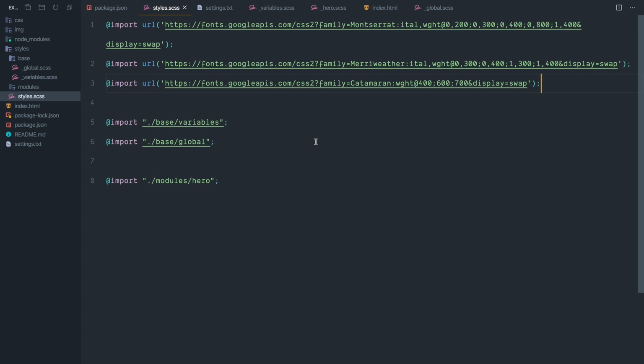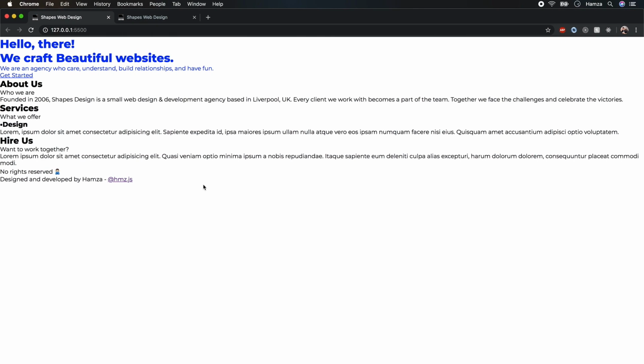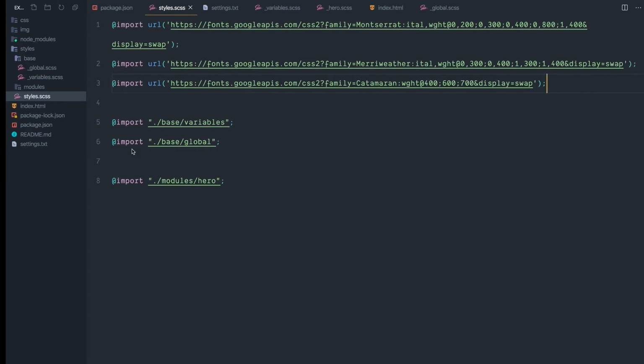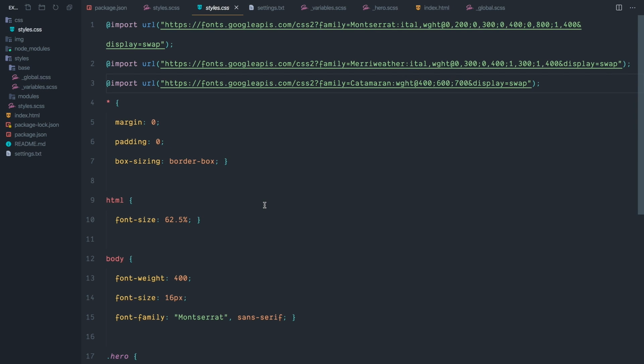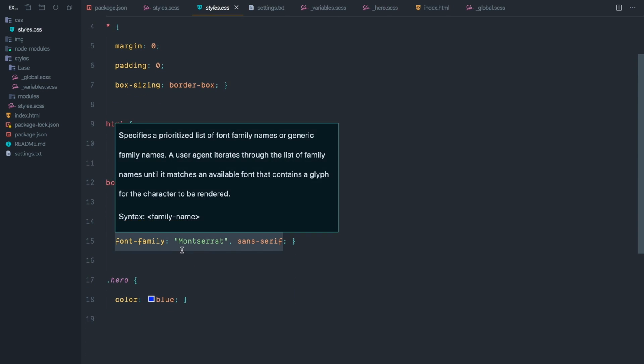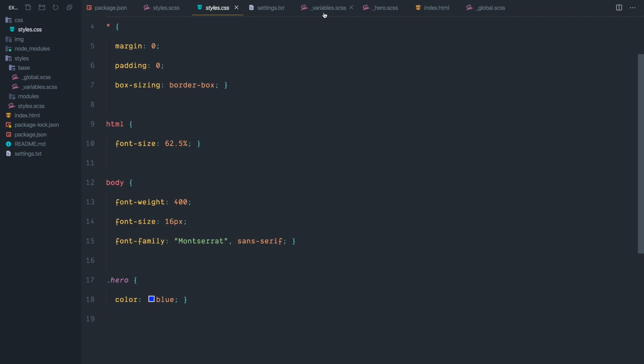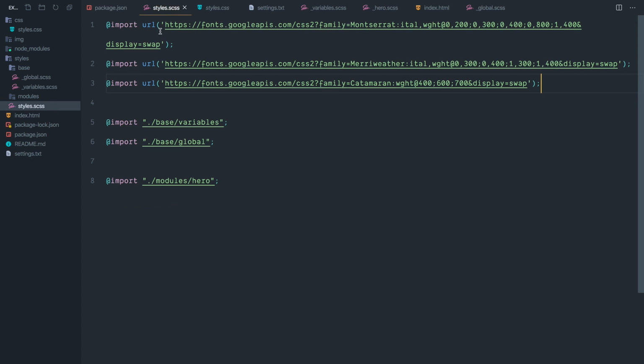So now if I press save, go back to the browser, we can see that it is starting to take some kind of shape. So this also means that we are successfully compiling our Sass code into normal CSS. To see that, we can actually go to this CSS file here, and here you can see the font family is actually the font family that we are importing in our styles folder right there.